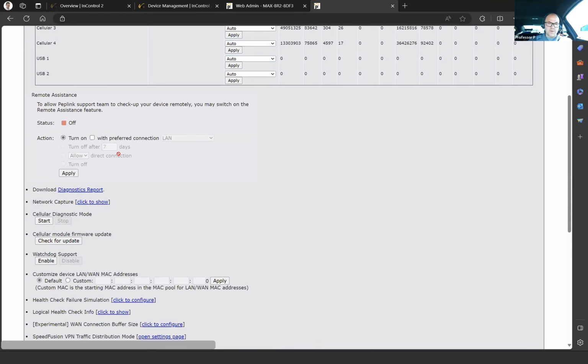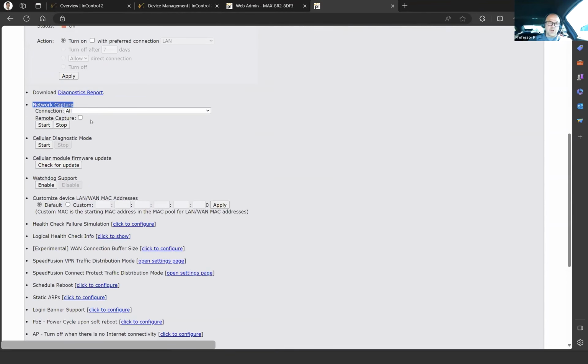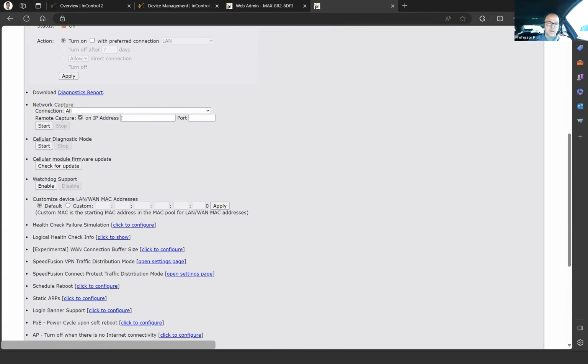You can also turn on remote assistance. You can download a diagnostic report, but then you can also run a network capture. So I can click show, choose my connection I'd like to capture on, hit start, and then I can download up to 20 megabytes of data on a network capture, and then load that into Wireshark and see exactly what's going on in my network. I can also remote capture, send this to an IP address and port and hit start, and it'll do that until the router reboots or until you click stop.